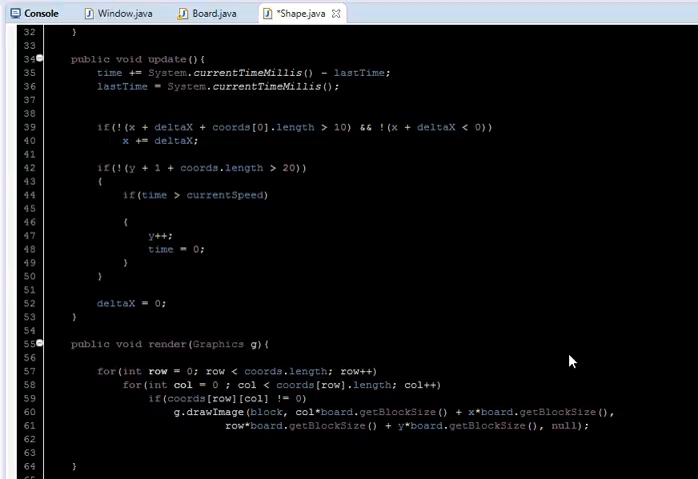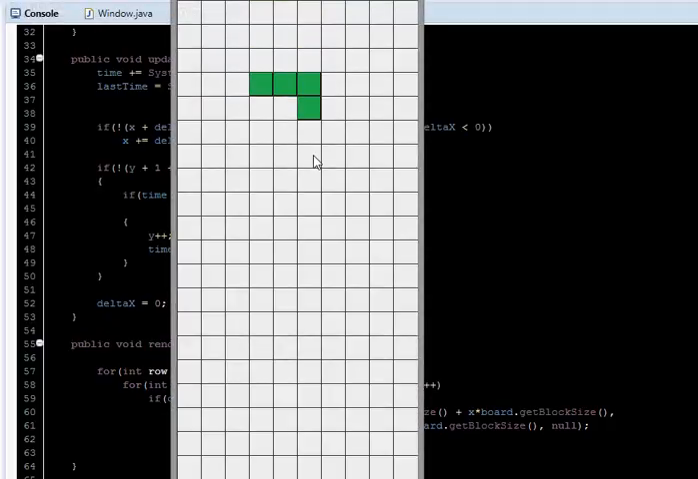Hello everyone, welcome to the 5th episode of this Tetris series. Now, in this episode we're going to check for collision, and not only button collision, but we're also going to detect where the shapes collide themselves, and we're going to randomly generate new ones whenever they collide.